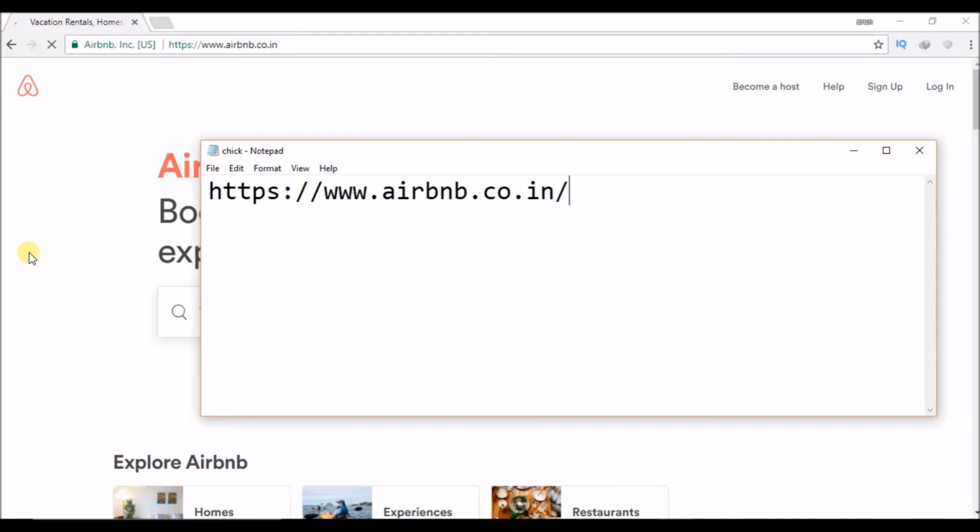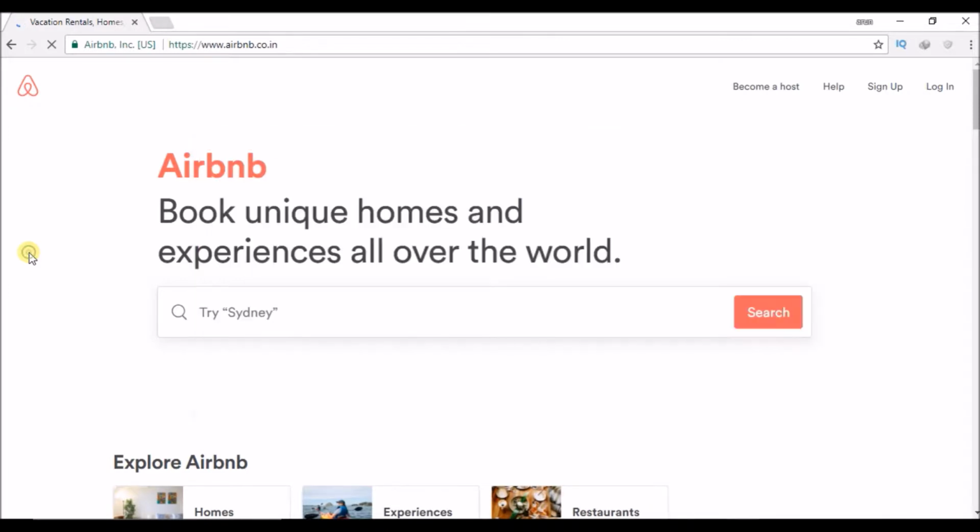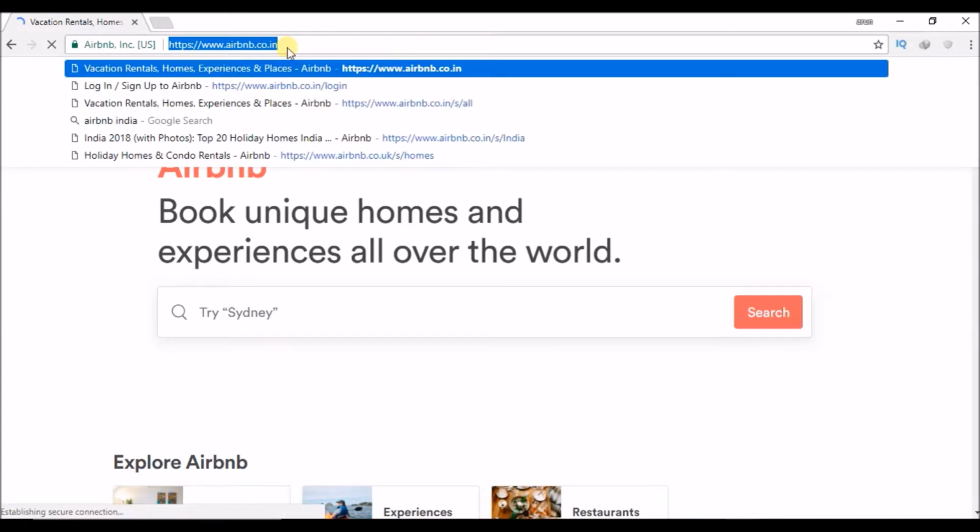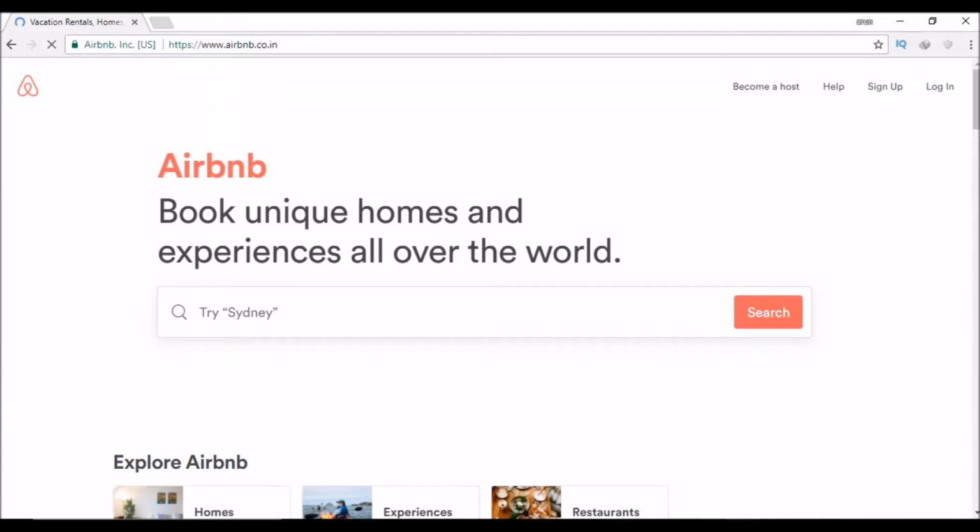Today we'll see how we can sign up for the Airbnb website or the application. This is a website where we can book unique homes and experiences all over the world. So I just log into this URL, airbnb.com, and this is the home page. Here at the top right corner you can see an option called sign up. Click on that to create a new account on Airbnb.